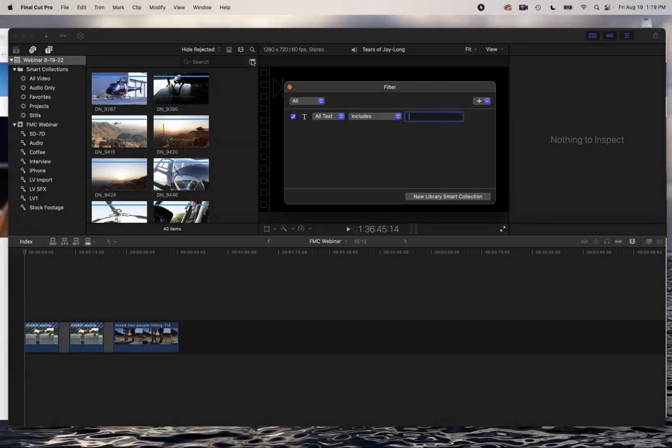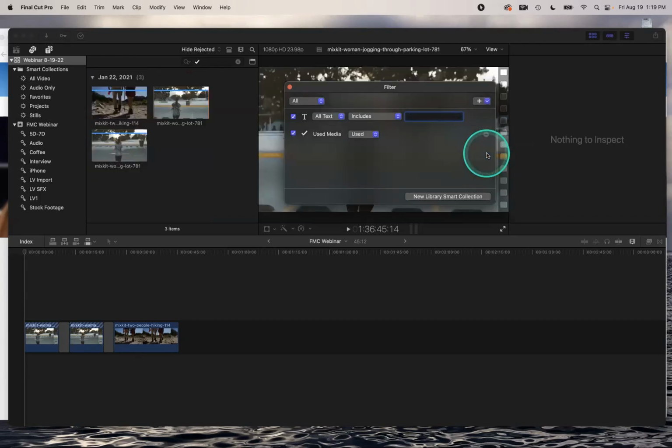What we're going to do is add a rule. I do that right here. And for this rule, I'm going to select used media. Now, notice what happens before I click this. Just watch what happens over here because it updates in real time. All of a sudden, all the clips are gone with the exception of the 3 that I have in my timeline right now.